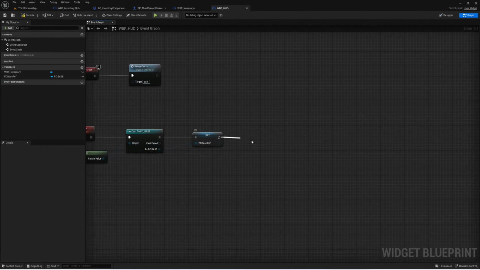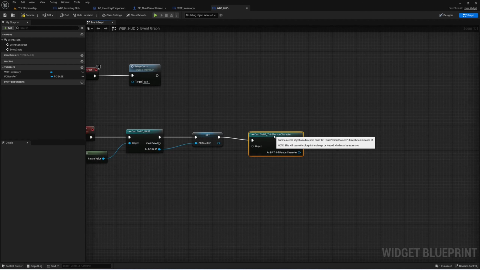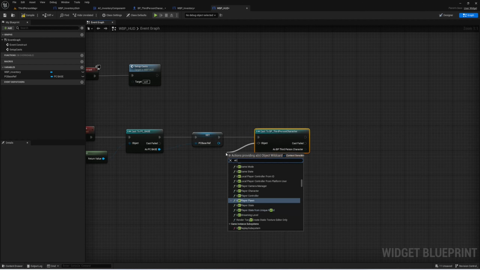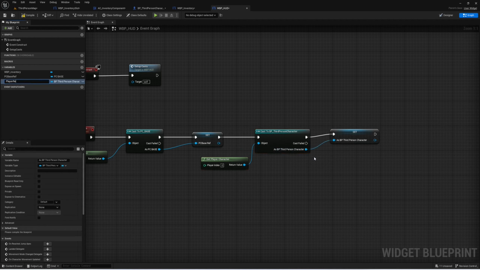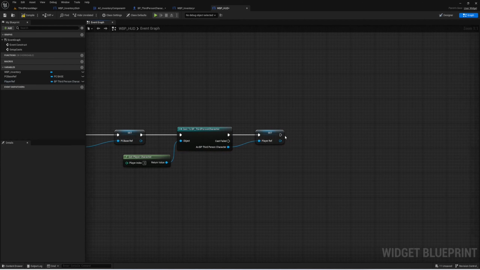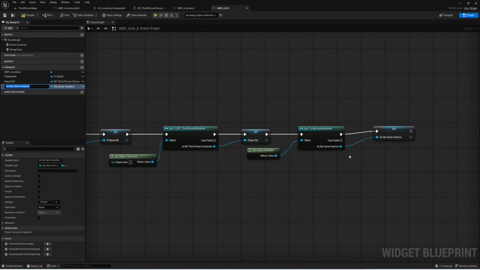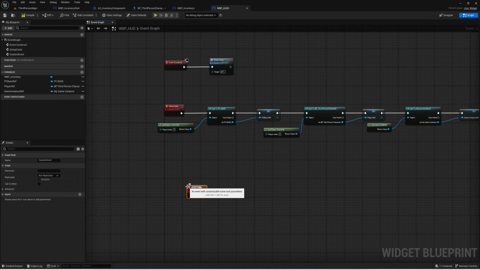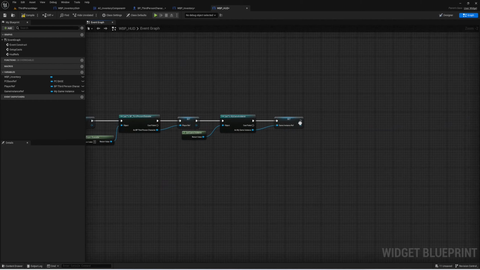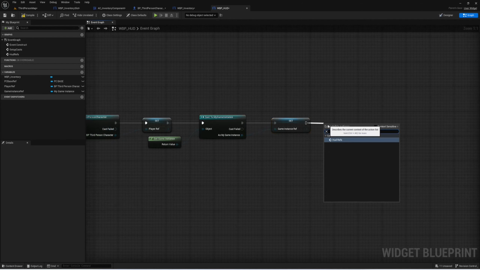Then we can cast to third person character, and we can get player character and promote that to player ref. And finally, let us cast to my game instance, get game instance as the object, and promote that to game instance ref. Underneath, we're going to add a new custom event. It's going to be called HUDrefs. And at the end of our casts, we're going to call our HUDrefs.